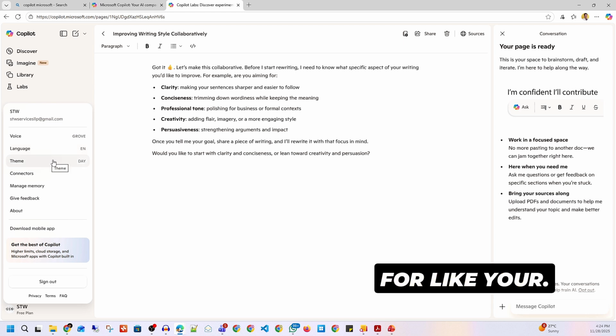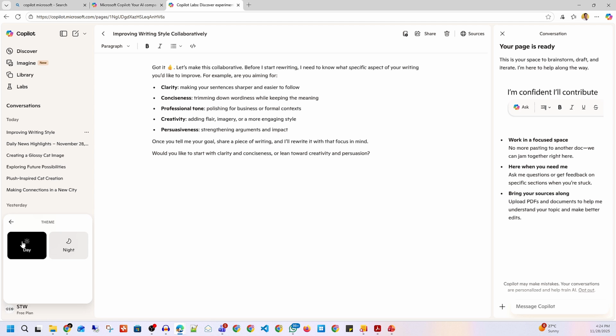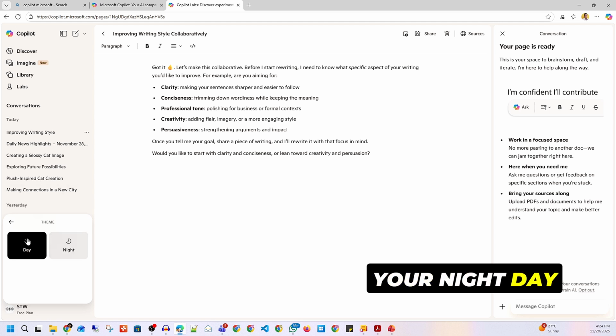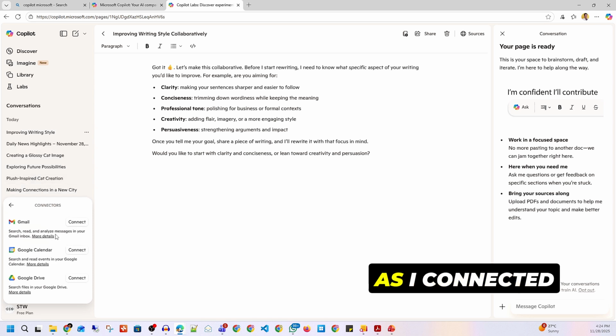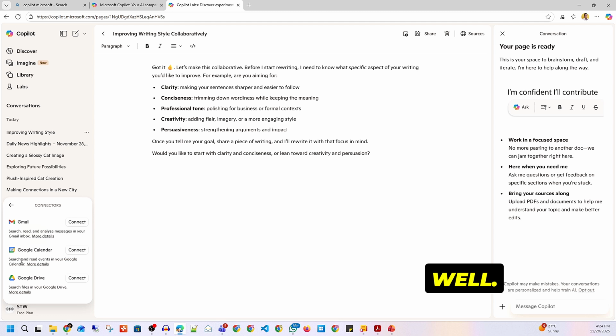Theme is just for your dark theme or your night theme. And then the next thing you can see is Connector. As I connected with Google, you can see I can connect with Gmail as well, and I can connect with Google Calendar. So if you connect with Google Calendar, in that case, if you want to create any meeting or any event in Google Connector, you can do that.